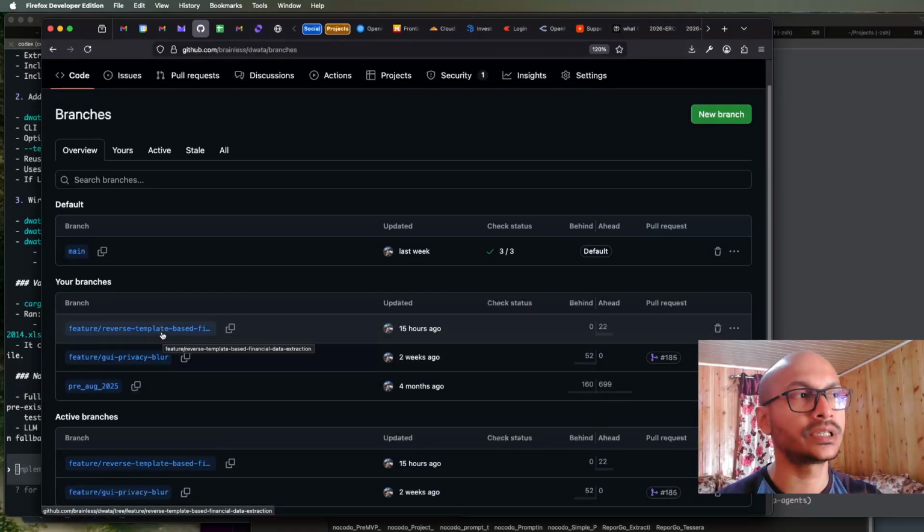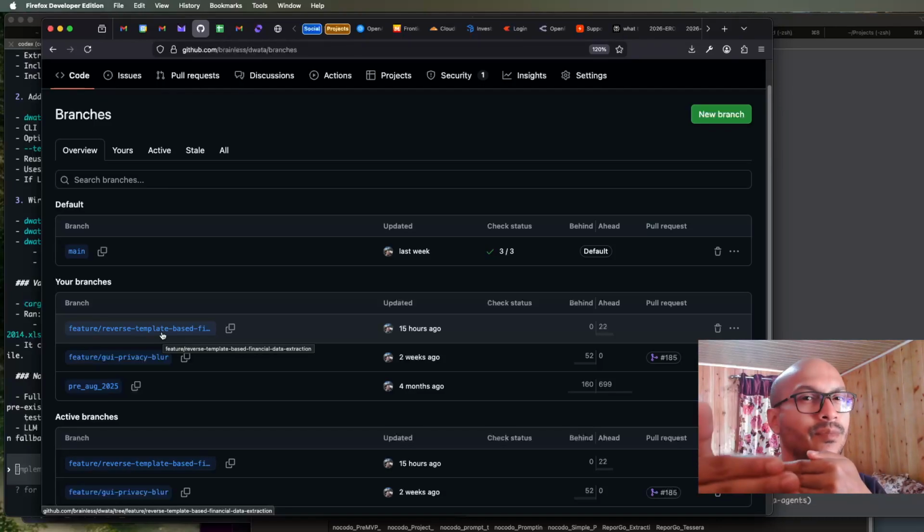There's a special reverse template branch. This is a new experimental concept that I'm building. It's basically, how do you take a template? So think of emails from the same sender. They will have a similarity, right?